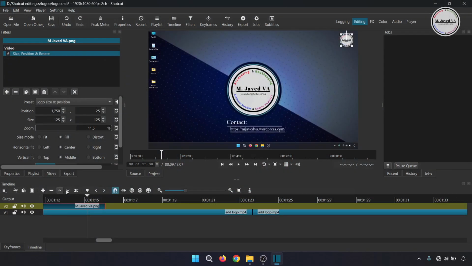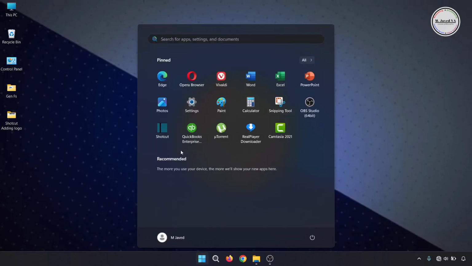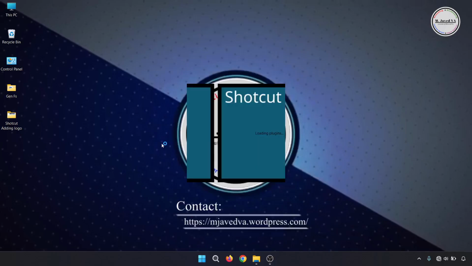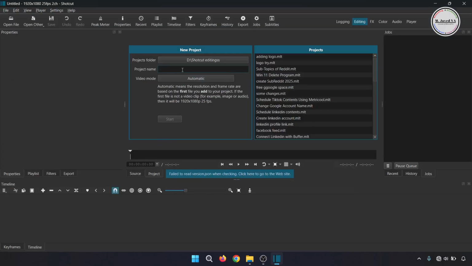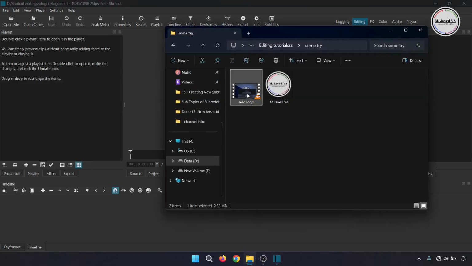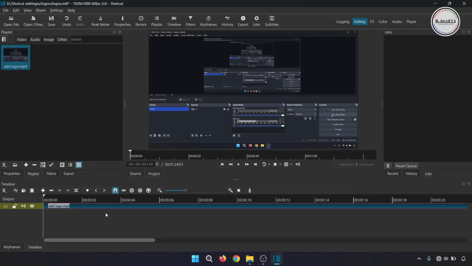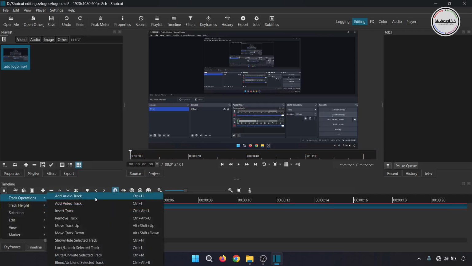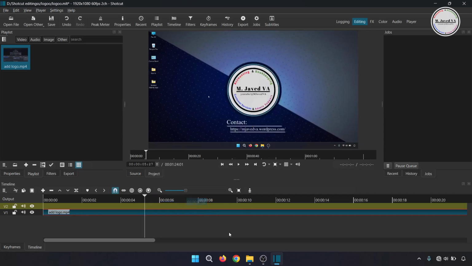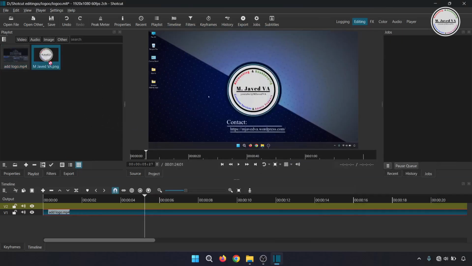How you can add your logo to your long videos using Shotcut. So to add a logo to your long videos in Shotcut, open Shotcut and add your video to the playlist, and then add it to the timeline, and then create another video track to add your logo. Now add your logo to Shotcut and drag and drop it to the new track.